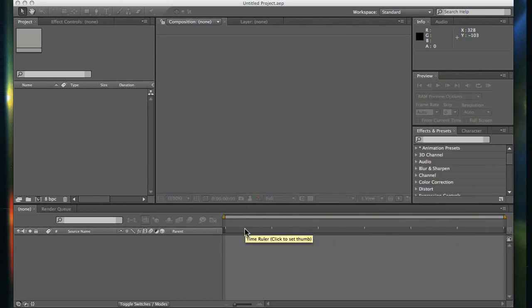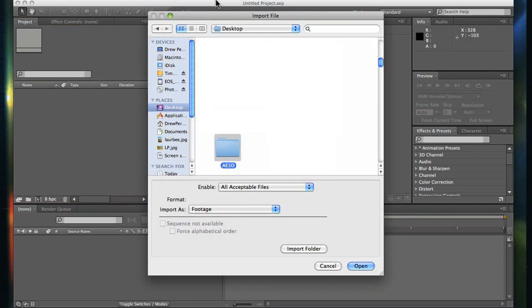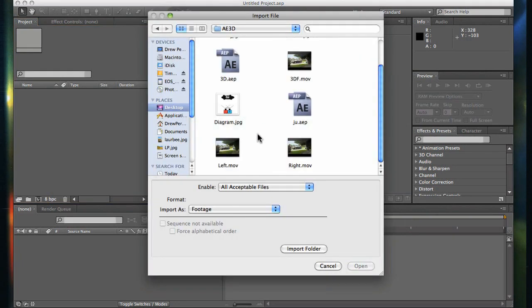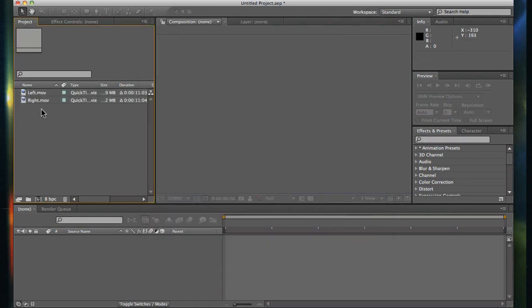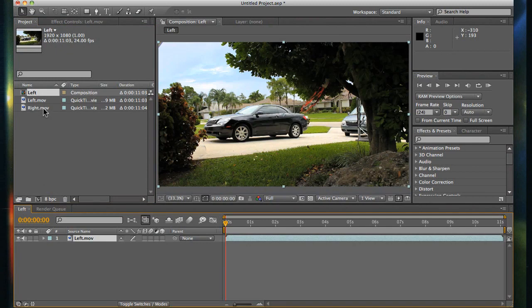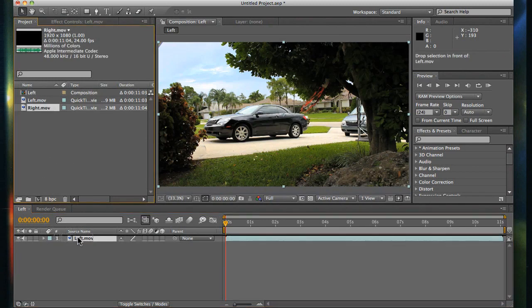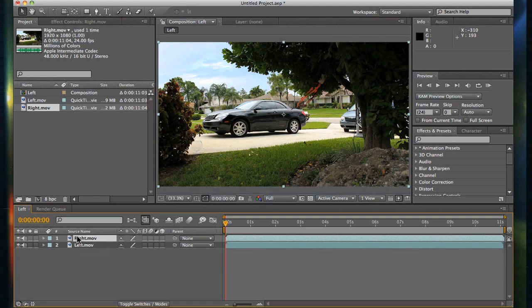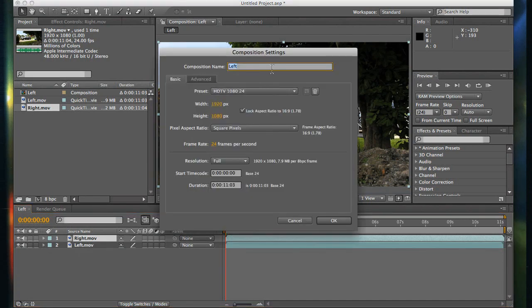Alright, so now let's dive into actually creating the effect. I'm going to import our footage. We have the left and the right clip. Let's take our left clip, drag it to create a new comp, and then take our right clip and drag it right on top of our left clip. Make sure that the left is always on the bottom and the right is always on the top. Really quickly, I'm going to bring up our comp settings by hitting Command K, and retitle this 3D.